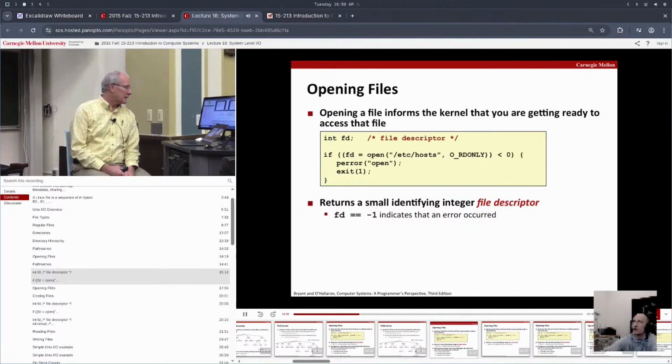So for example, I can say read only. I can say read and write. I can say append, meaning if I'm opening it to write, don't start writing at the beginning. Start writing wherever the end of the file is now. All those can be done, and this is described in the book, by using the right set of names of constants and ORing them together. And that will return something that's called a file descriptor.